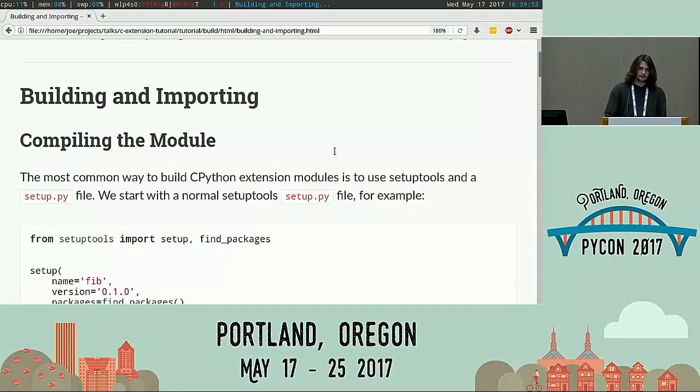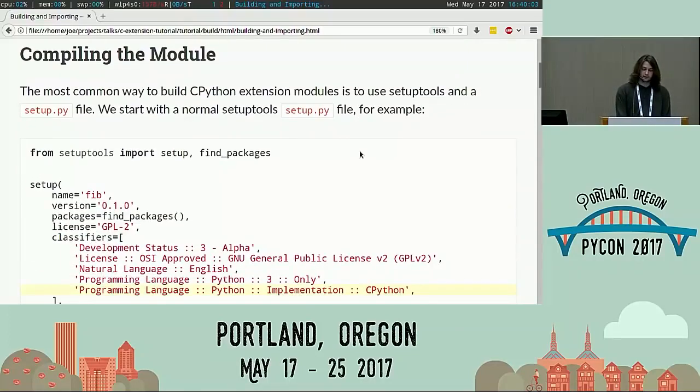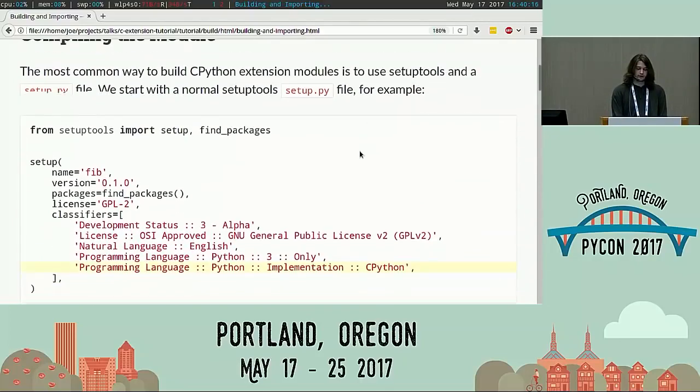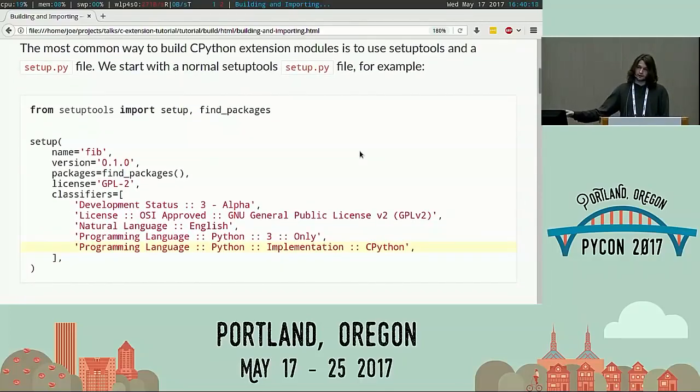So right now we've just got a C file, and we still have not actually compiled it. And we need to compile our C program ahead of time so that we can actually run the code. So the way we're going to do that is we're going to use setuptools, which is the standard tool for packaging Python projects. And setuptools also has a bunch of things to help us build our extension. So we're going to start with a standard setup.py. So this doesn't know about our C extension yet.